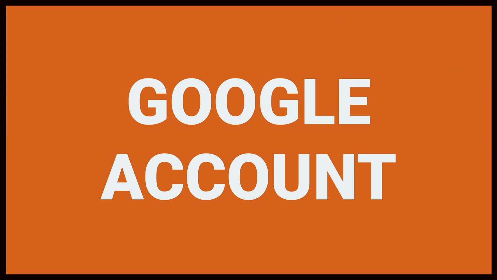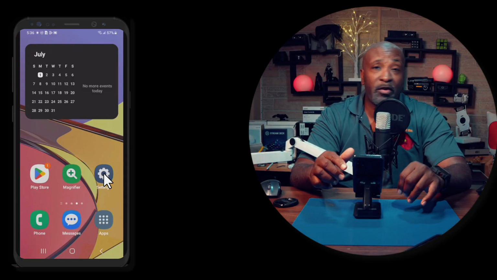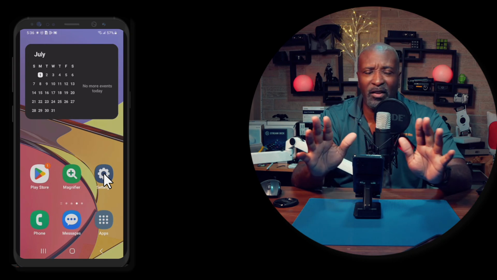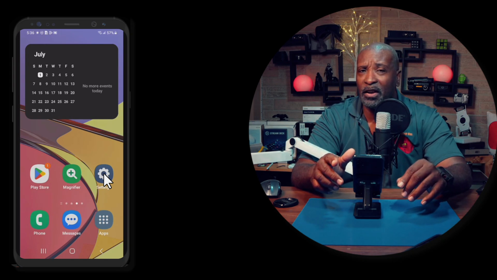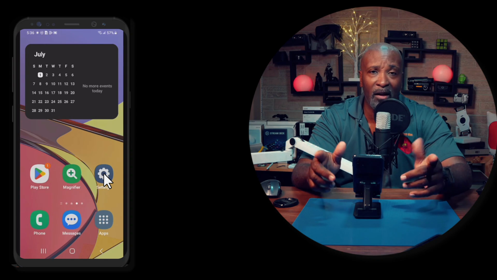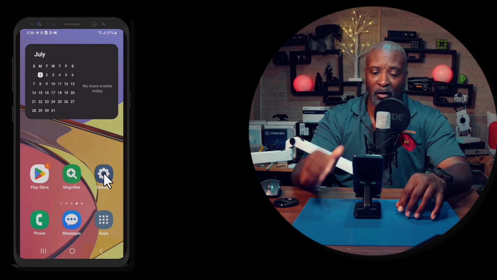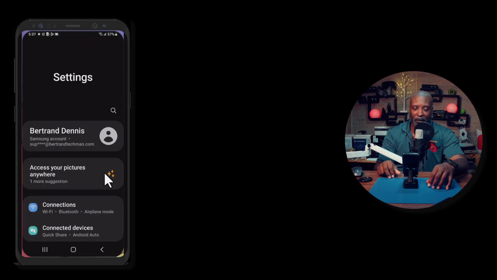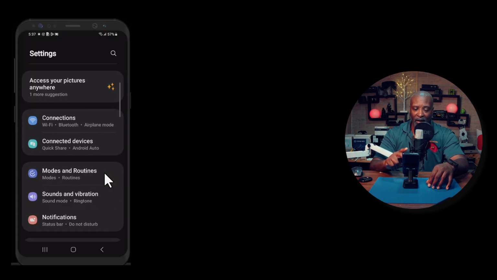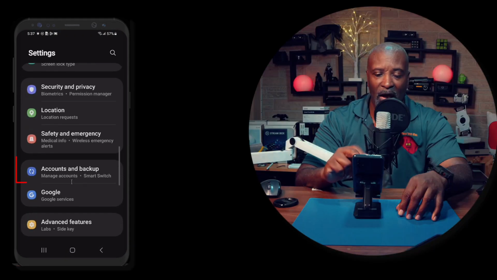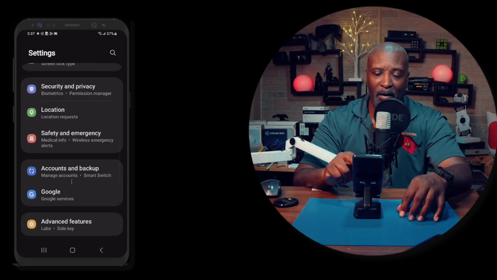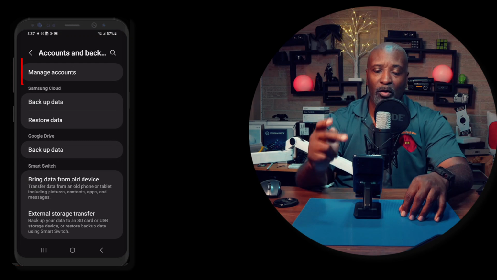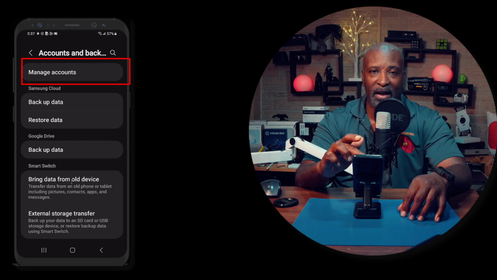Okay, so now next, let's sign in with your Google account. This is essential for downloading apps and using Google services like Gmail and Google Photos. So to do that, you want to go to your settings card and tap on it. And then you want to scroll down to where it says Accounts and Backup. Tap on it. Now you want to tap on where it says Manage Accounts.